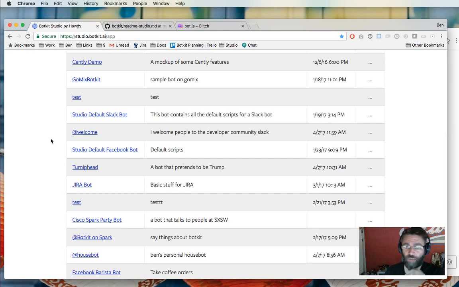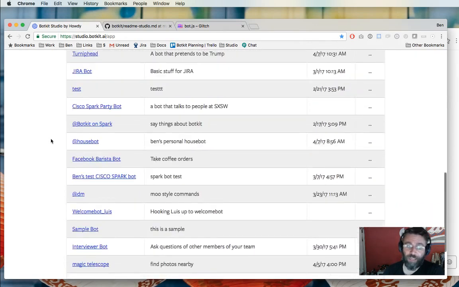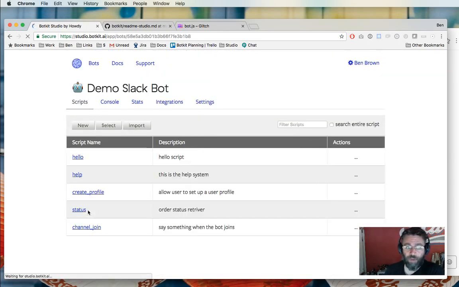Each one of these represents a set of scripts and integrations that combine with your Botkit code to create a real bot that lives out on a messaging platform. You might have multiple bots because you have a dev version of your bot and a staging version of your bot and a production version of your bot, or you might have multiple different bots in the same account, either way. I'm going to click into my demo bot here.